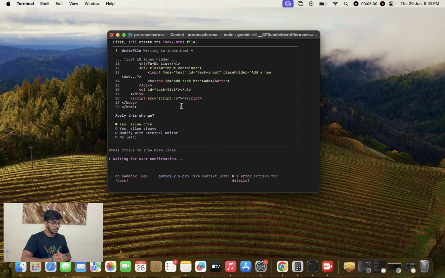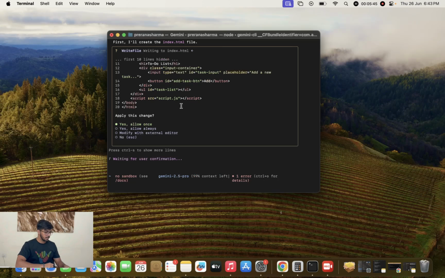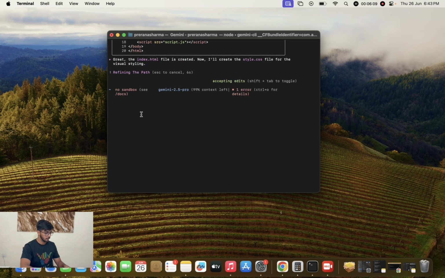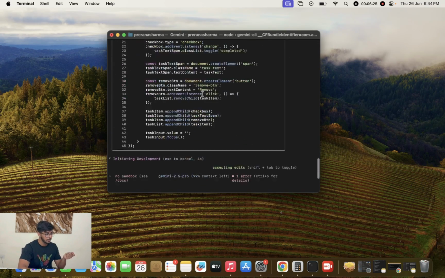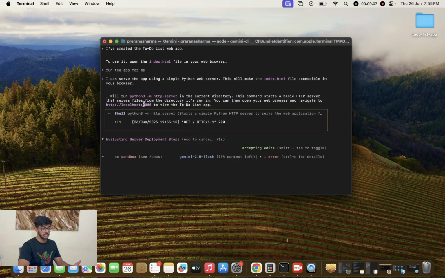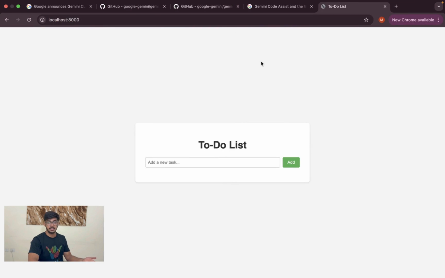It says another process is initiating the web app. It understood the application and the requirements. It asks for permission once for whatever changes it wants to make. It then instructed that the application is running on localhost 8000. We came here, and yeah, it is working.